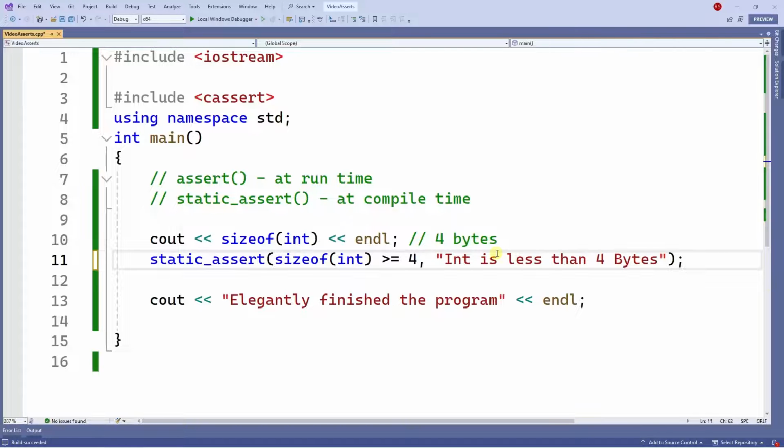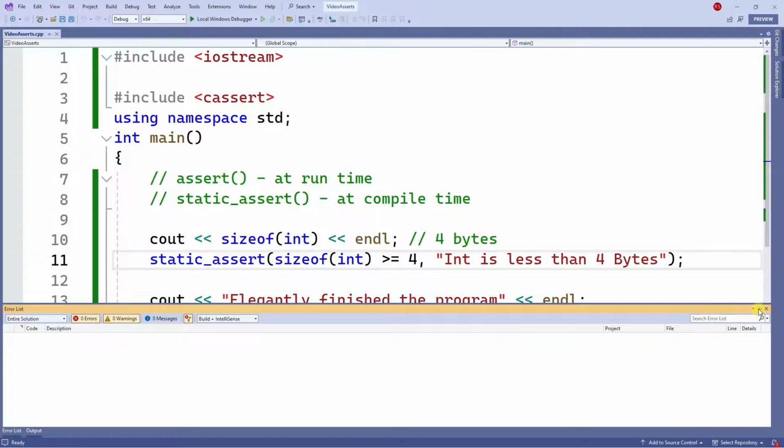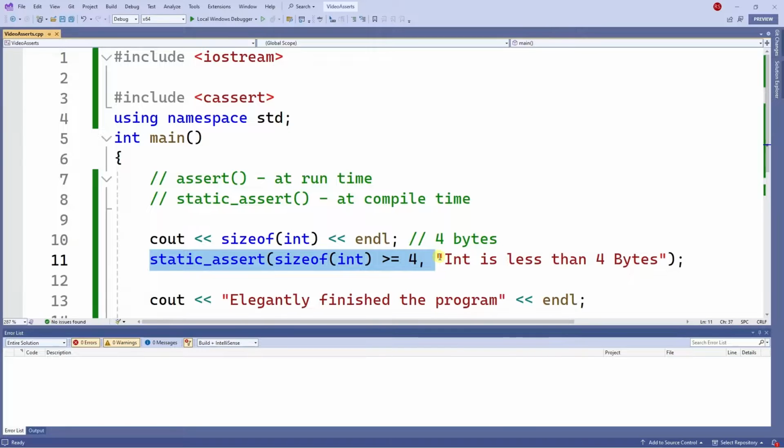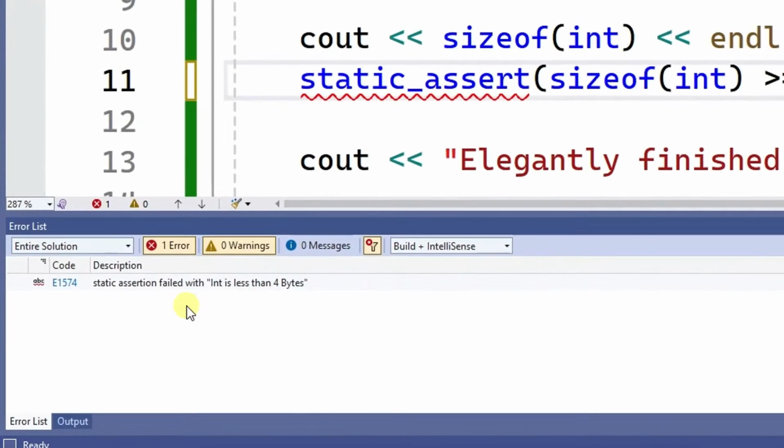Now, I'm going to save this program, and once I save, Visual Studio compiles this code for me. Visual Studio compiled, and I don't see any error. If you look right here on the bottom left in the error list, I see no errors whatsoever. So that means this assert already passed the test. Remember, this is done at compile time. Now, if I change the value here to, let's say, 5, I know that 5 fails this assert, and I get a red squiggly. And if you look at the error list, there is an error that tells me the assert failed, and the message says int is less than 4 bytes.